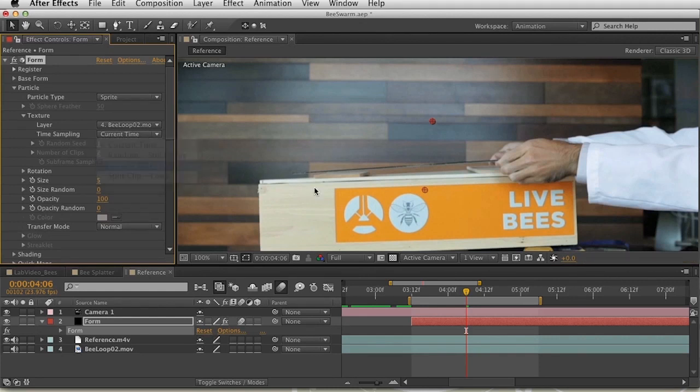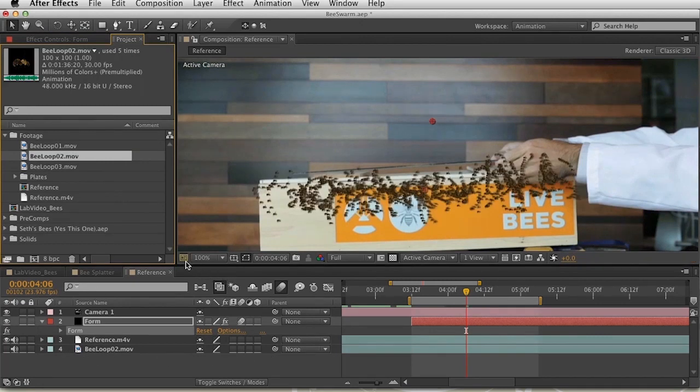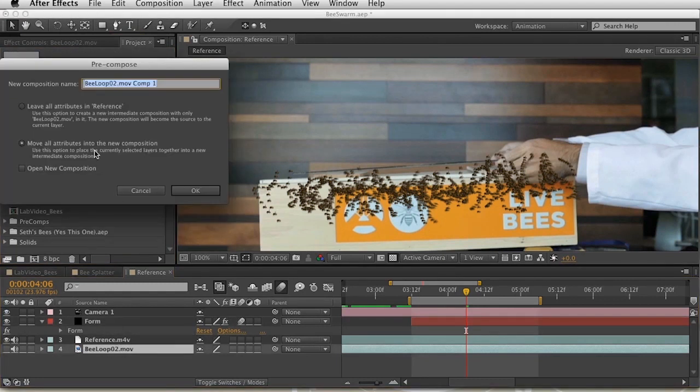use a random loop. Now, because I imported this and set this to loop over and over, my source footage is actually, as I mentioned, 1.5 minutes long. So every single particle is being mapped to a 1.5 minutes long source footage, and that's actually quite an inefficient way to do this. So I'll select this and hit Shift Command C, leave all attributes in the reference comp, and this will be B loop 2. In fact, I'm going to call this B loop 2 fast.